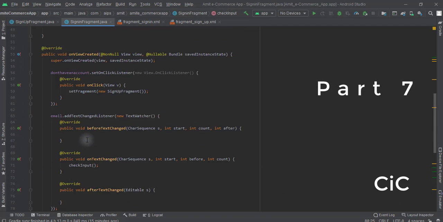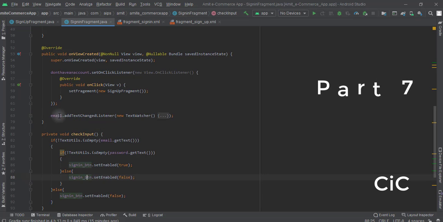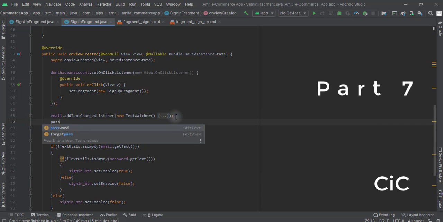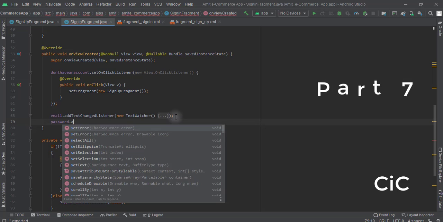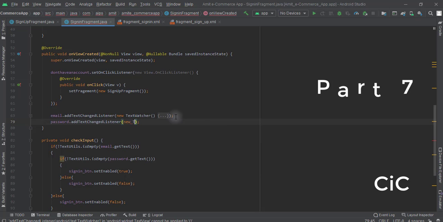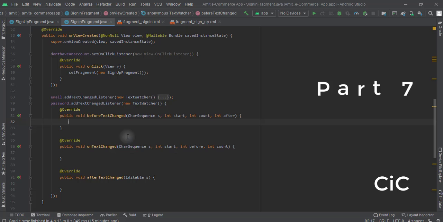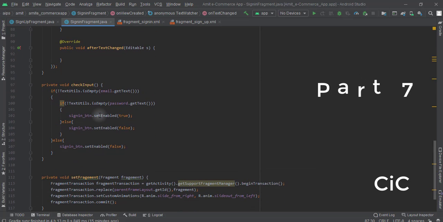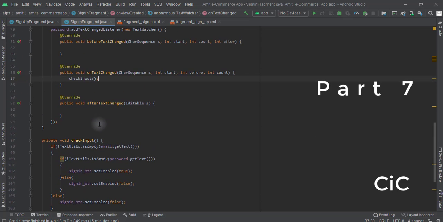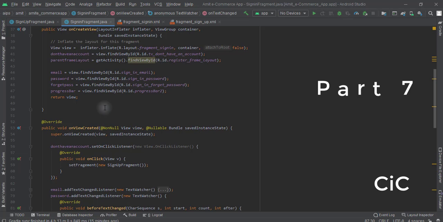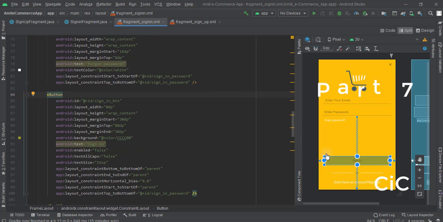Now let's do the same for the password field as well. So password dot addTextChangedListener, new TextWatcher, and we'll pass the checkInputs here. We can see this method has already been created and it will be checked directly. Okay, so now we will see what happens when the user clicks on this sign in button.